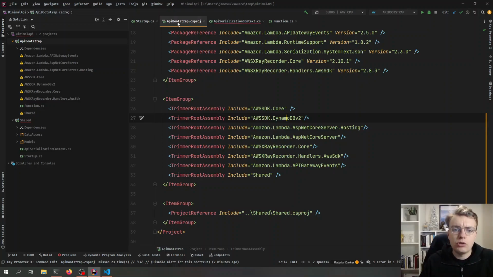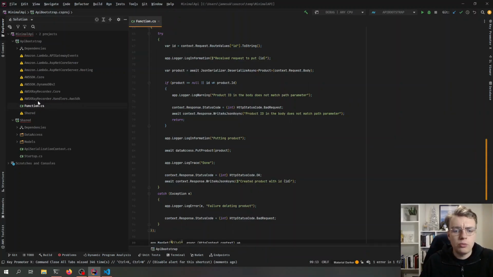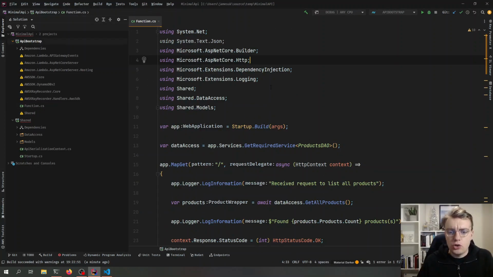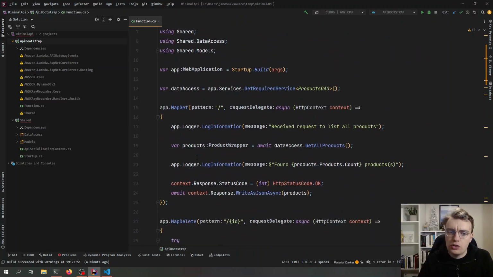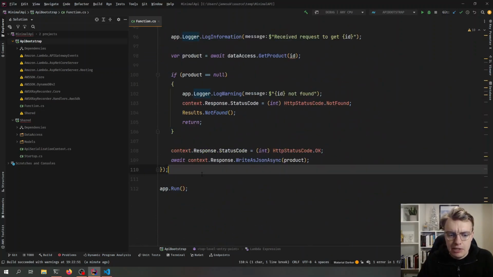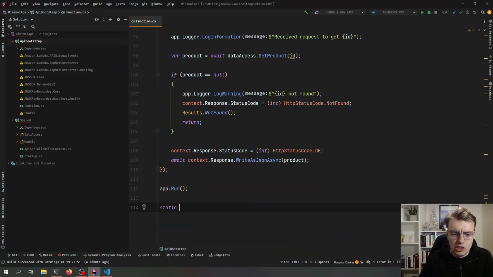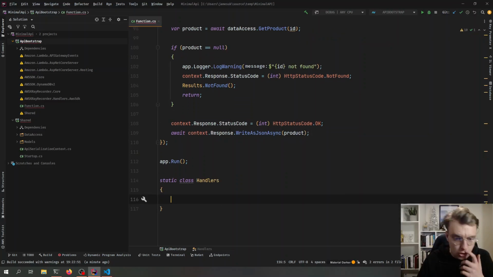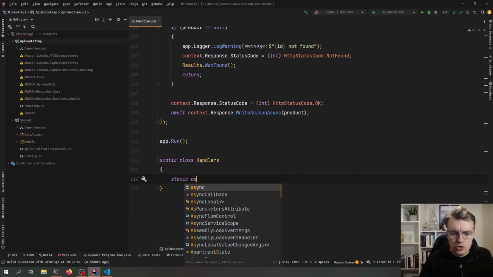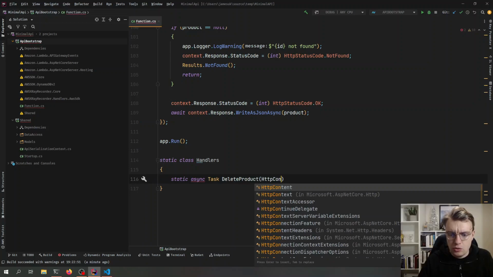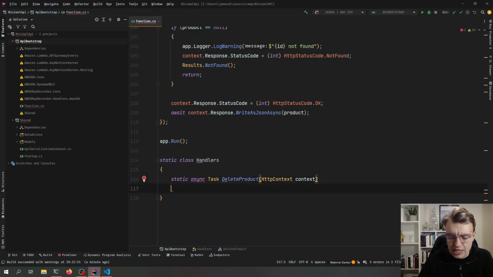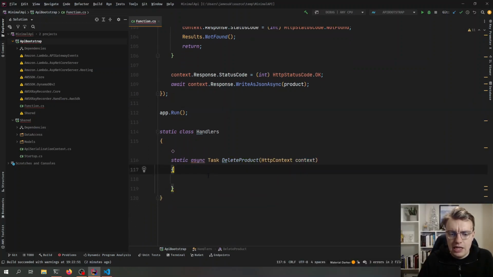So now let's go and have a look at our API code. If we open up our application code now, let's tidy up some of this code a little bit. Instead of having all of these handlers inline, I'm going to switch this around slightly, and introduce a static class at the bottom here. We could put this in a new file, but for simplicity's sake, we're going to have it here. I'm going to create a new static async task, and I'm going to call this delete product. And this delete product endpoint is going to take in our HTTP context, and we'll pass that down like that.